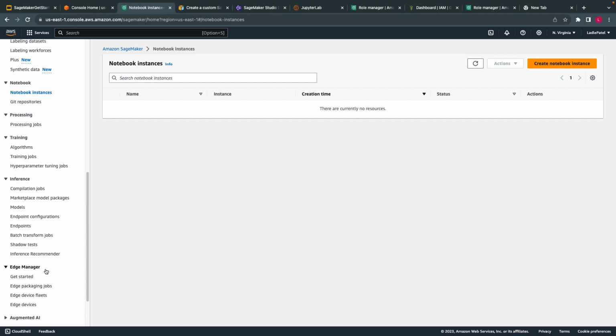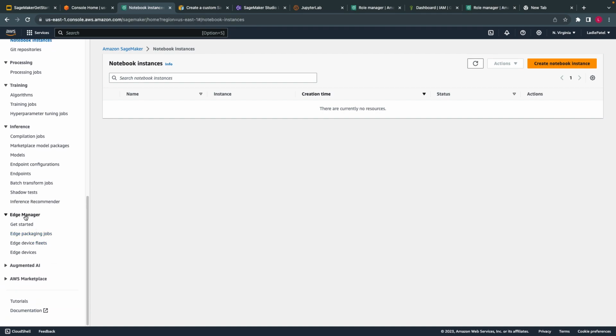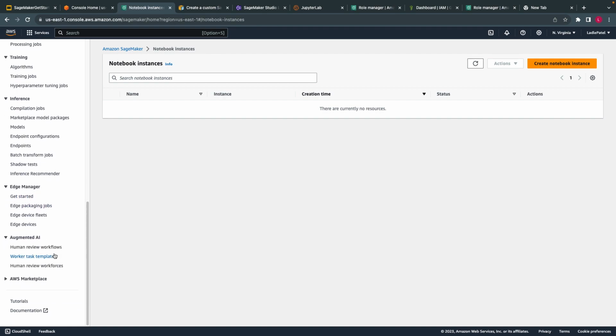Edge Manager is for IoT devices, where you have something you want to deploy on a device like sensors. So this is where a machine learning model is deployed on those sensors. It has services related to this. Augmented AI is where, once you develop and deploy a model, someone has to review it manually. This is the place.